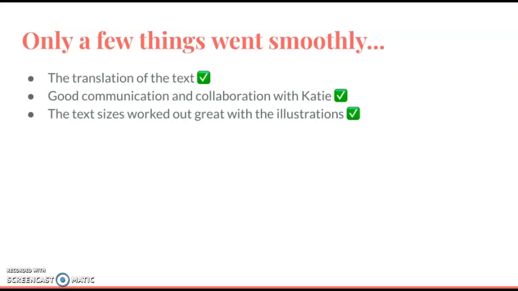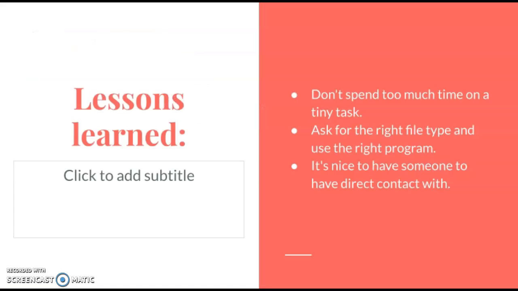And the last thing, many times Spanish text will end up being longer than English text, and that was particularly important in this book because it is a children's book with illustrations that have to be worked around, but this worked out really well. There weren't too many changes that needed to be made, and I was really happy with how it turned out. Now, lessons learned.